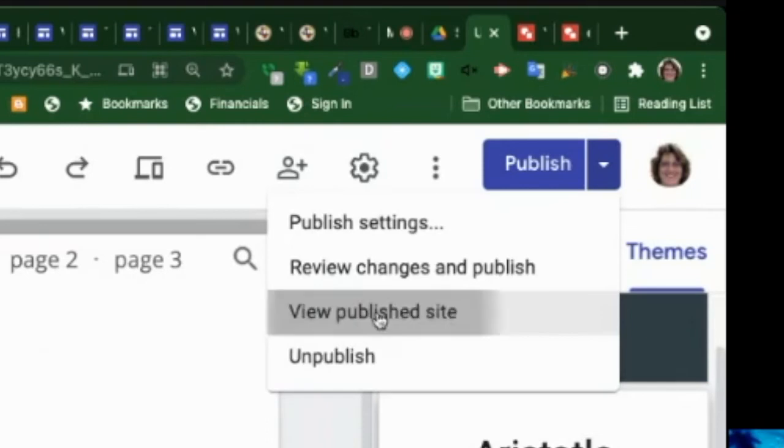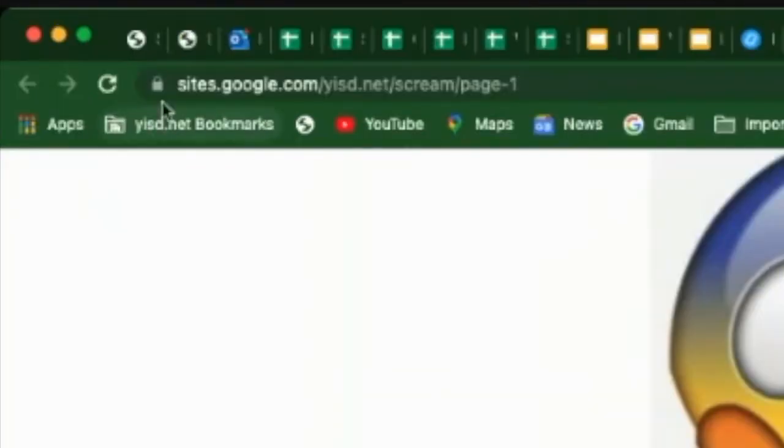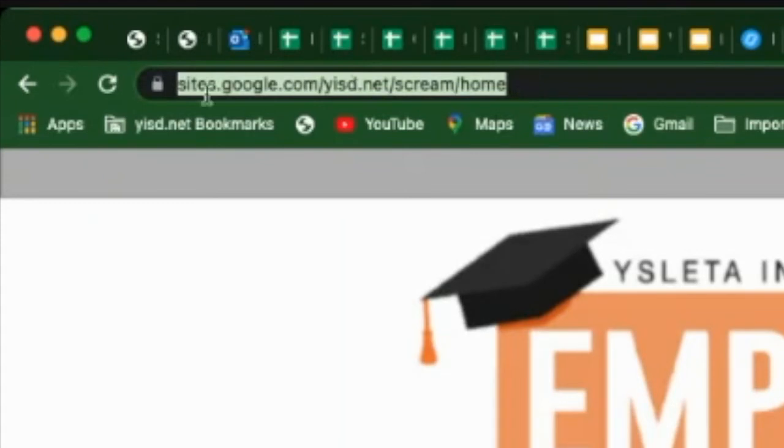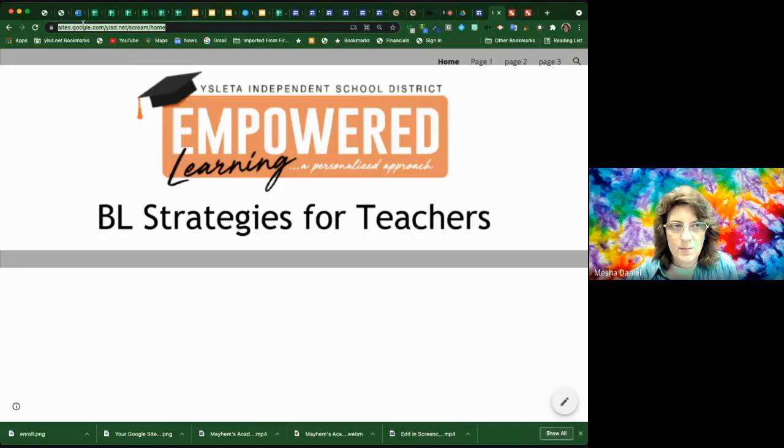So you view published site, and you'll see that the link completely changed. This is the link right here, sites, where it says Scream and it says home. This is the link that I want. I don't want to give them that big long gobbledygook link because that's the link to edit. I want to give them the link to view, and that's what this one is right here. So when I copy this, this is what I paste, I send out to them in an email, or I make a bit.ly out of it, so I make it a short address that they can remember, and I send that out to people, and now they will be able to get to my site.